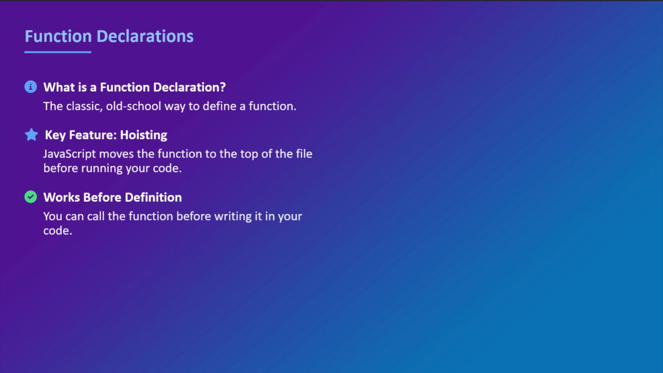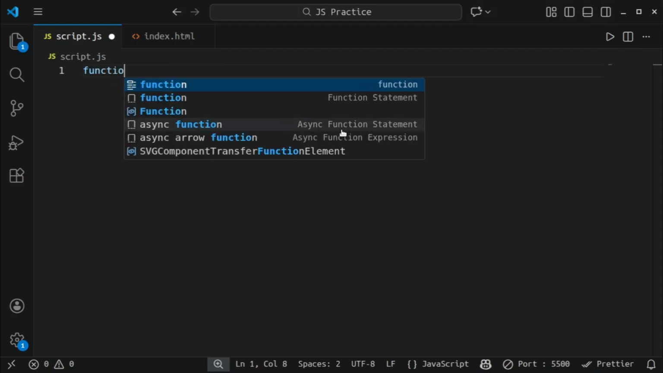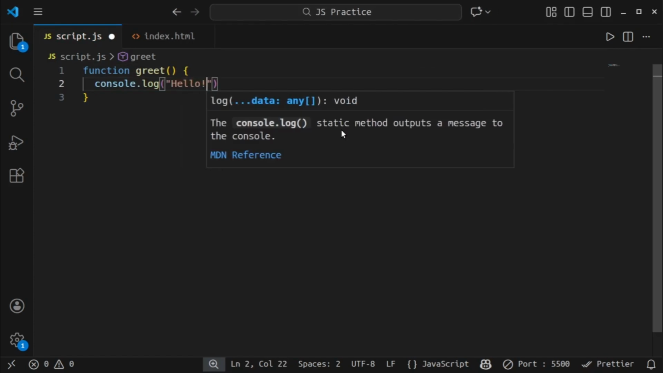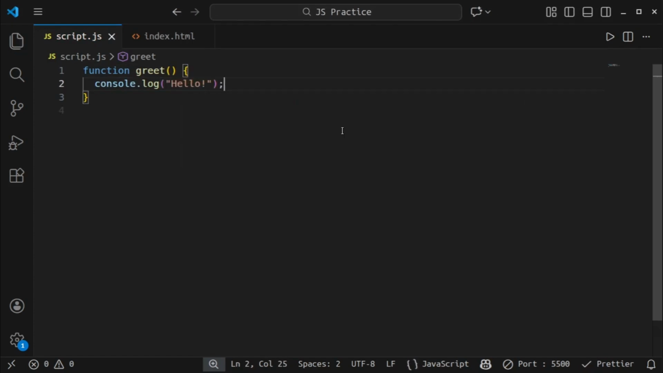First, let's talk about function declarations. This is the classic old-school way to define a function. For example, function greet, console.log, hello. This is called a function declaration.